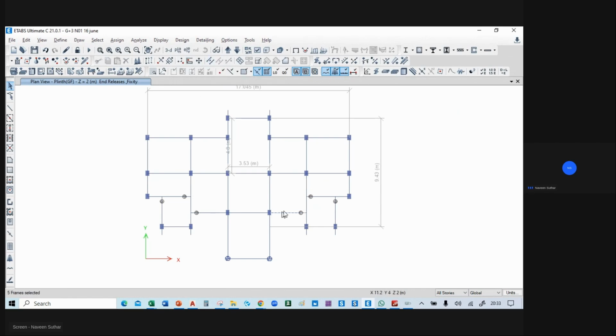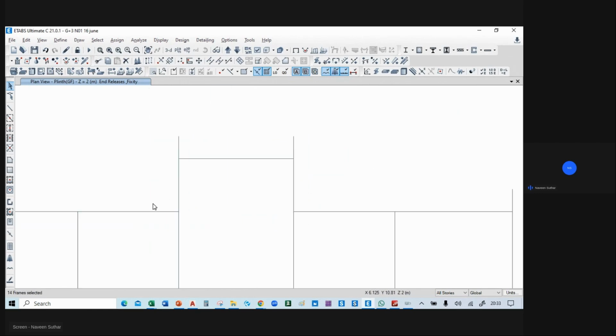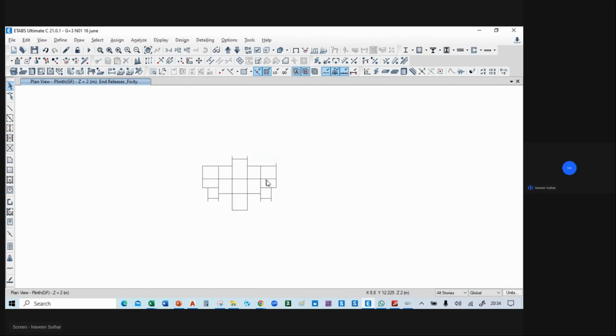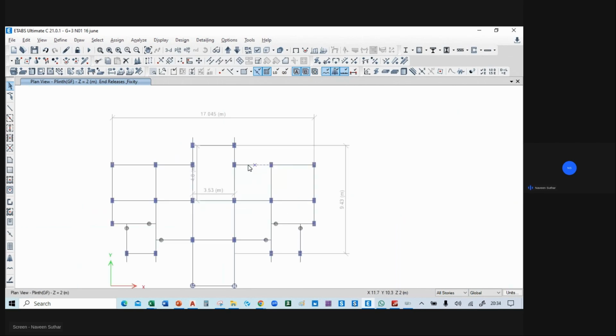Okay, this is also divided. You have to merge it. This is also okay, this is okay, right? No, you can see this is not, this is also not joined, so you have to join this one. I think this is also okay. You can see this is also divided, so you have to join this one also.